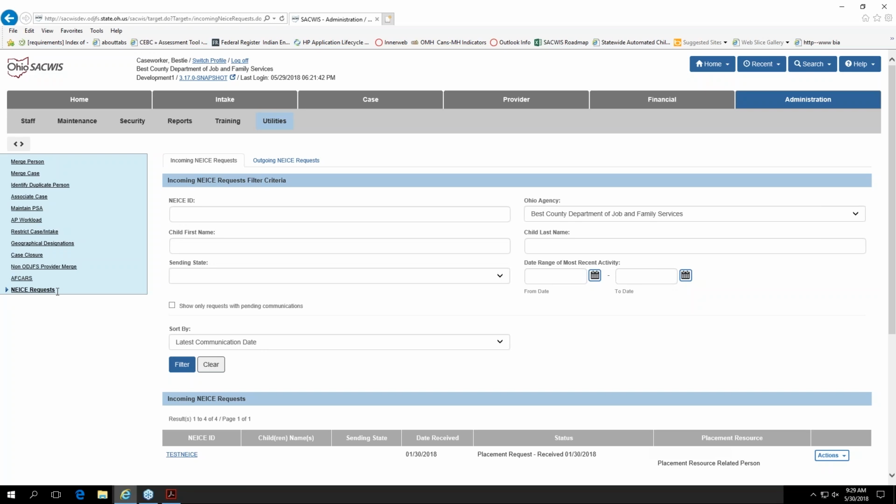Okay, so if I'm logged into SACWIS and I go to my utilities, there's a link here in the menu at the bottom for NEICE requests. So we're going to look at the functionality starting with just the basic NEICE screens. The only users who will have access to the NEICE requests from this menu are those who have been designated as Assistant Deputy Compact Administrators for your agency.